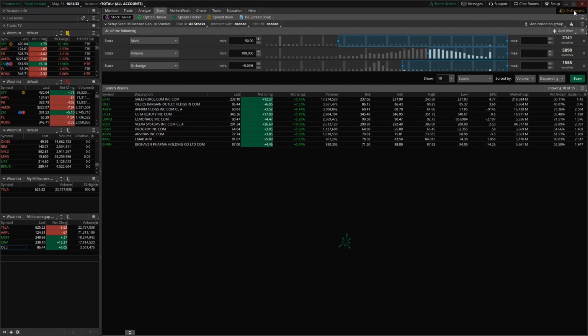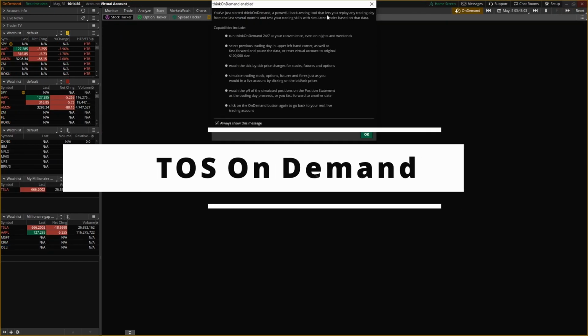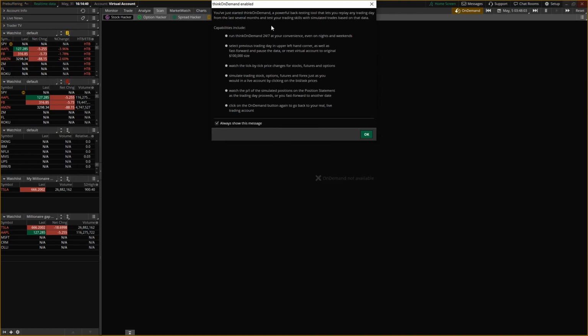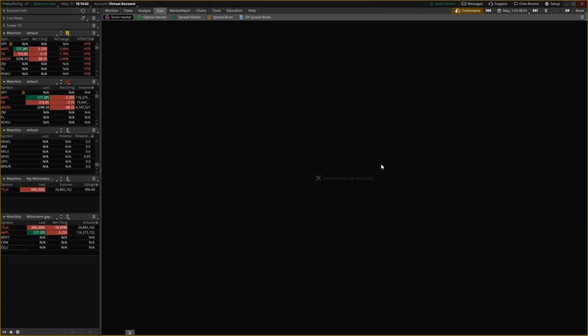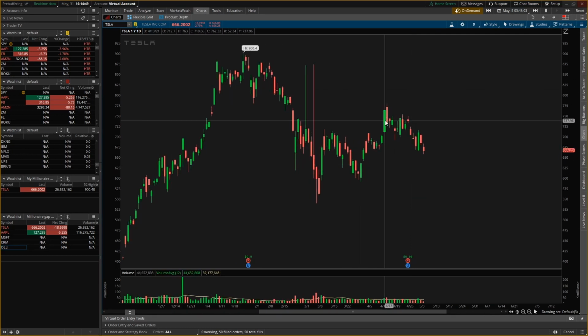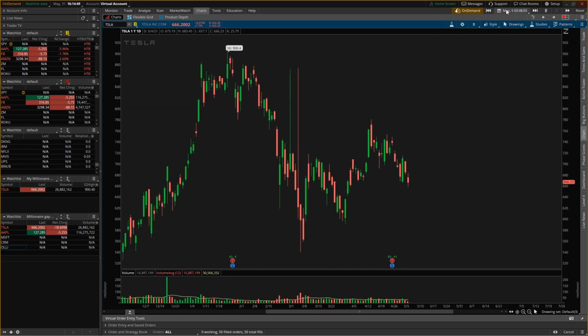So on demand, if you click over here on the right side, it's basically a powerful backtesting tool that lets you replay. It's basically like a simulated trading system. So on demand, it says not available because I'm not on the charts, so I have to go back to the charts for this to happen. So for this one, you can click over here on demand.